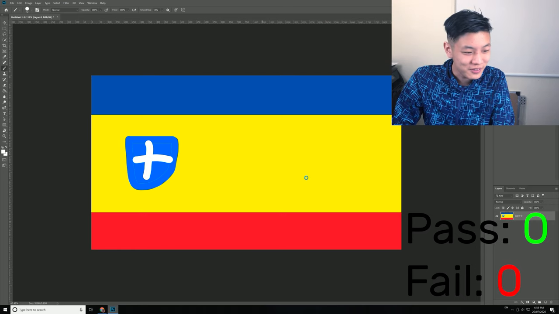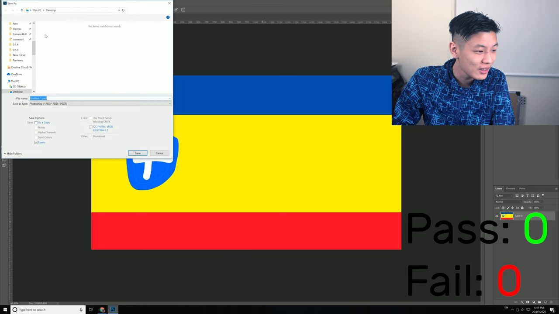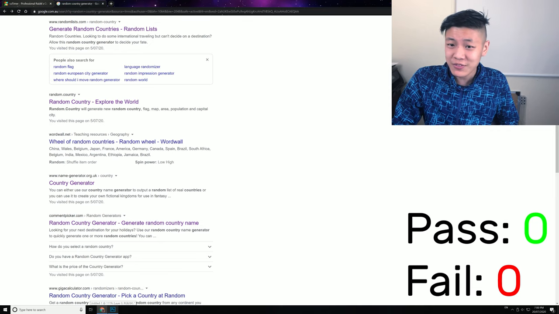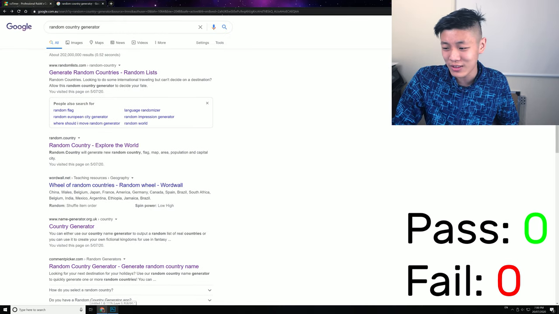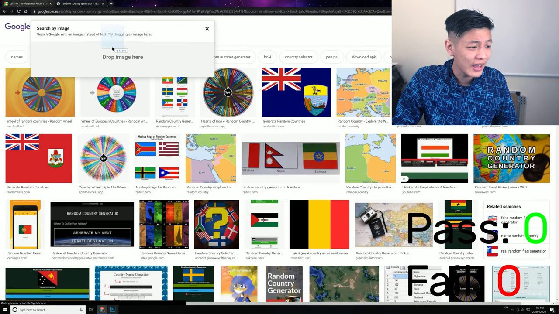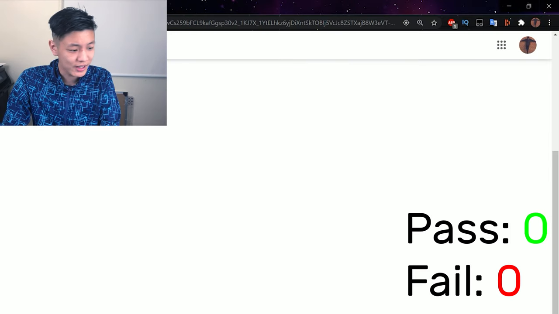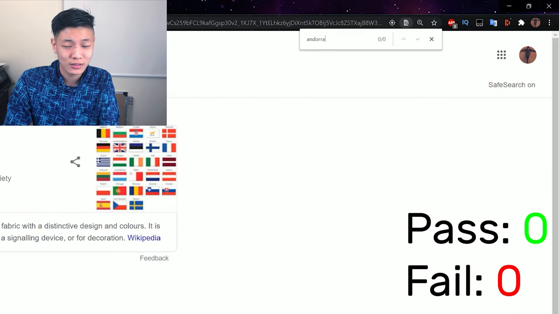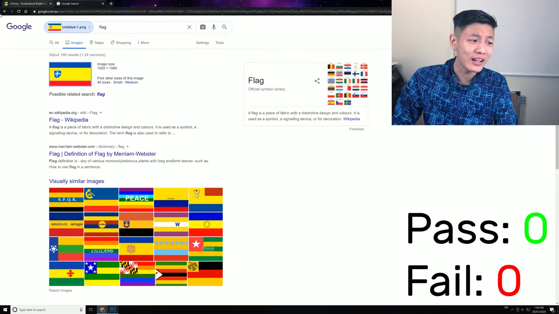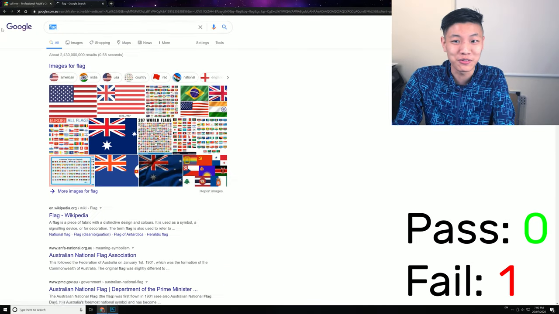This looks good. So I'm going to save this as a PNG, and let's see how I did. I've seen the Andorra flag before, but I don't know. So let's see how well I did. Flag. It just says flag here. If I search for Andorra, yeah, nothing comes up. So I'll count that as a fail because that was nowhere close.